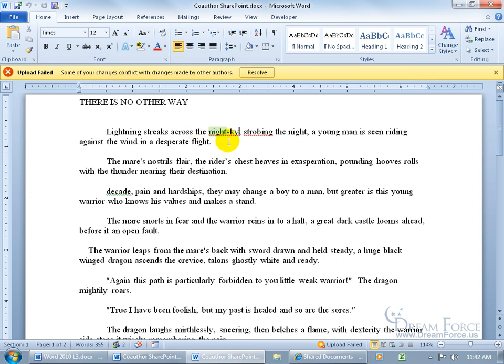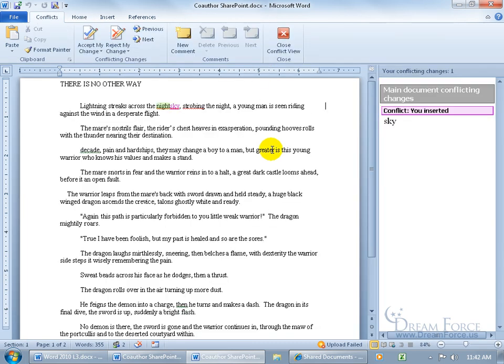So let's look down here. I changed it to sky, and the highlighted green is what she put in. So I have my change and we've got hers. Let's go ahead and resolve it. Click on resolve, and over here in the task pane it says, okay, these are the changes that you made. Do you want to go ahead and accept your change or reject it and keep the change that she made?